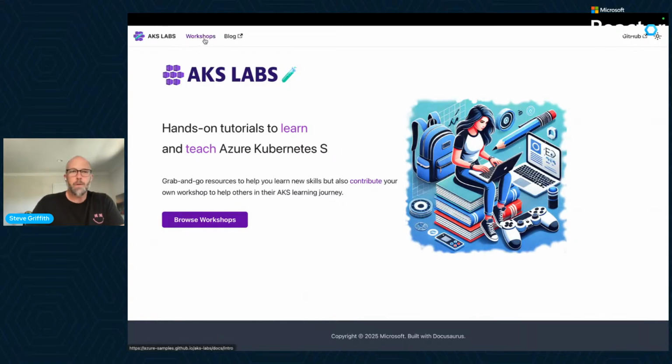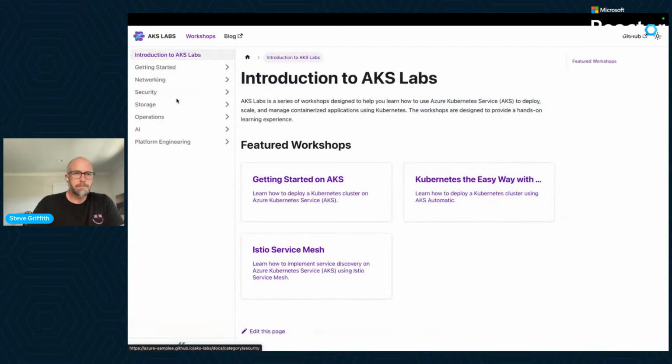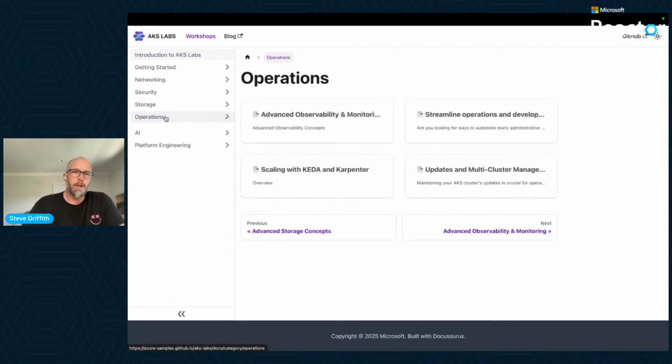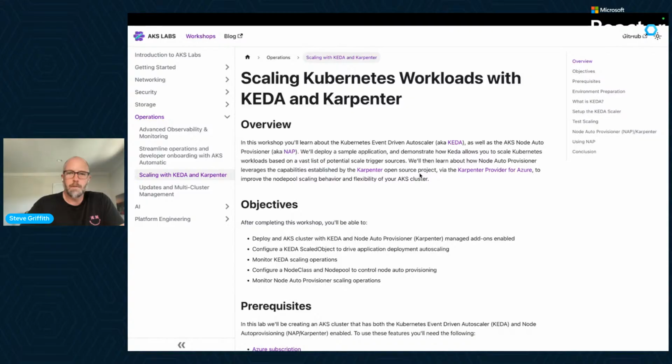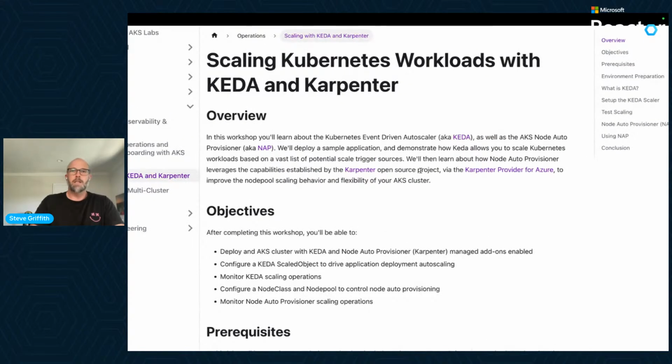So we're going to go into the AKS workshops here and click on the workshops link. Today, we're going to be going through, as I mentioned, KEDA and Karpenter. Those really fall into the operations space. So if you go down to operations here and click on scaling with KEDA and Karpenter, you'll be able to get to those. So let me jump in here. I'll zoom just a bit on that so you can see.